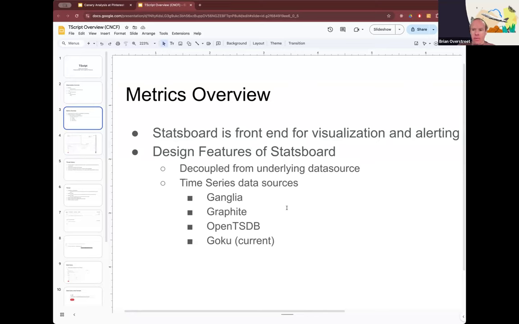As I mentioned, Statsboard is our front end for visualization and alerting. One of the design features of Statsboard, and the reason it's been around so long, is that this visualization and alerting layer is decoupled from the underlying data source. Over the years, we've had many different backend data sources, such as Ganglia, Graphite, OpenTSDB, and now Goku. The idea is that users shouldn't have to know too much about the data storage layer. They just need to be able to visualize and alert on their metrics.